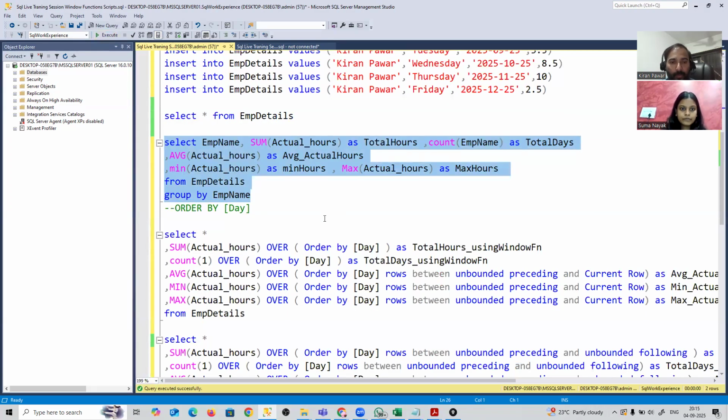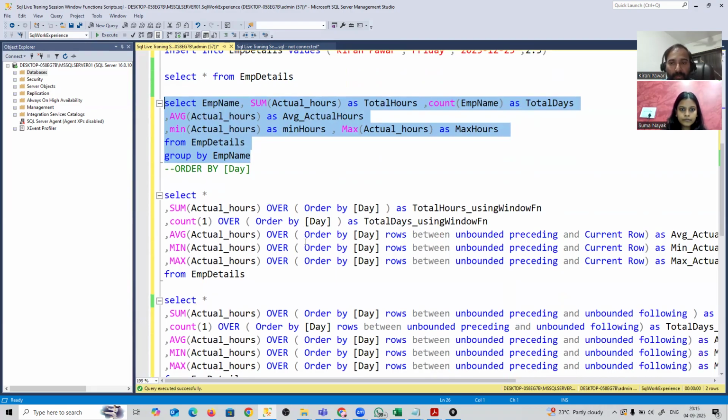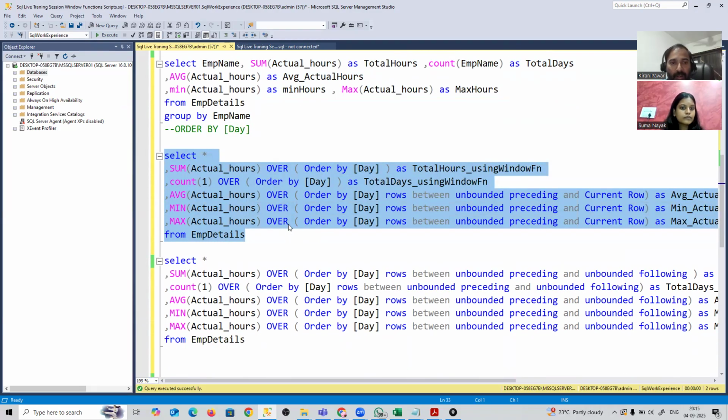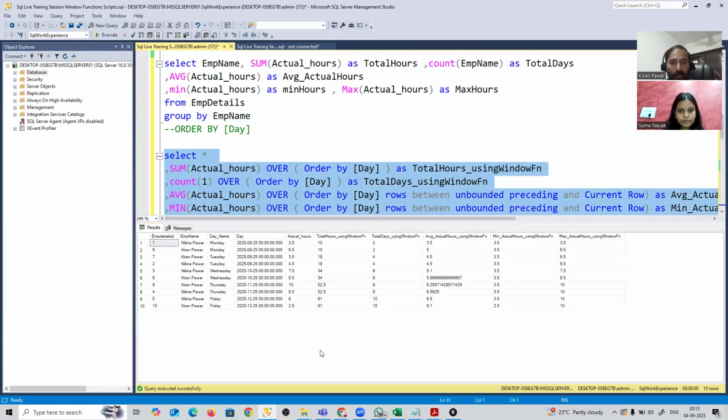Now what will happen if I go and do this window function? If I apply the window function, it will mess up, right? I will tell you the reason. Let me first execute. Now can you see Nilima, Kiran, Kiran, Nilima, Kiran, Nilima, Kiran? So that messes up the data, right? And we are not getting the expected results, right?